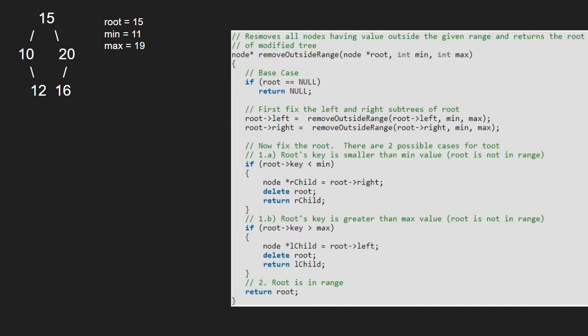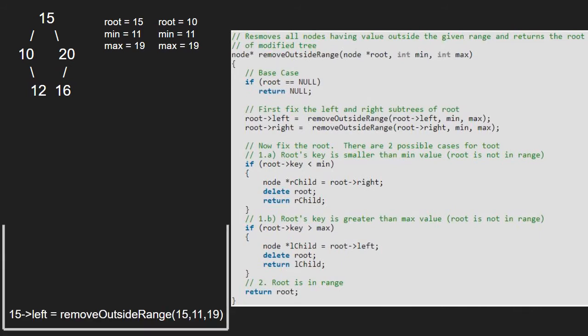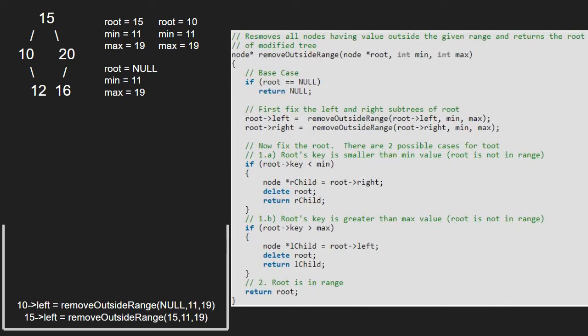So first we pass the left child of 15, which is 10, using a call stack. Again, as root is not null, we pass the left child of 10, which is null. So root will point to null. As root is null, we return null to the previous call. Execution for node 10 is resumed and now we pass the right child of 10, which is 12.